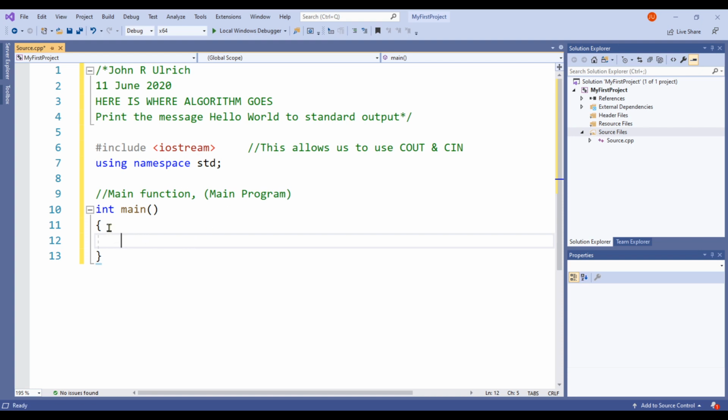Anytime you have code that's between these curly brackets, there's some type of statement there. You could also call it the main body of code. So typically the structure goes like this.